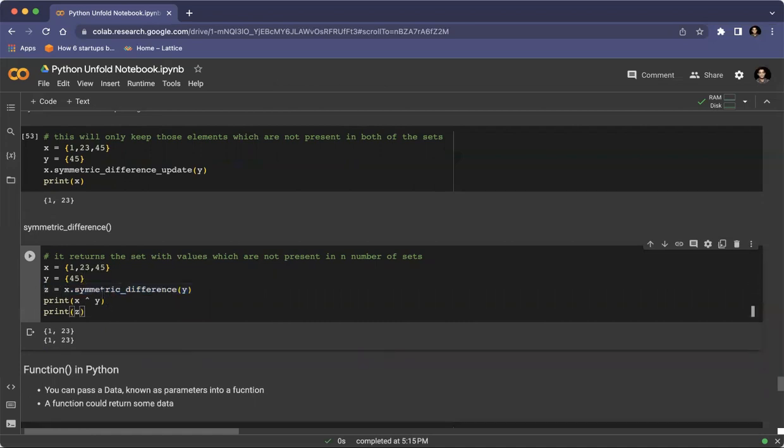symmetric difference update updates with the values which are not common in both of the sets. And symmetric difference update can also be done with this symbol, which is like the exponent symbol we say, like power of x to the power y in mathematics. So this symmetric difference update can also be done with the help of this symbol.